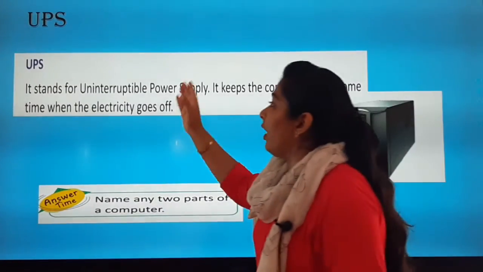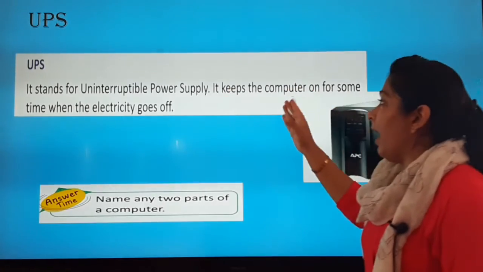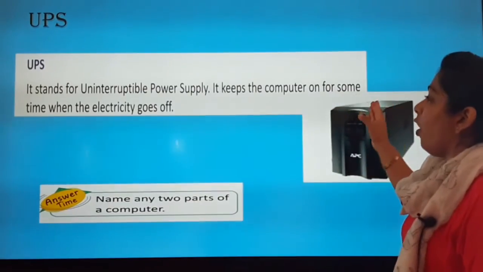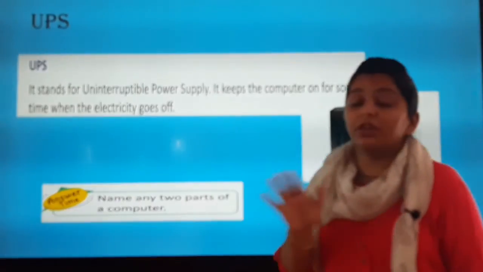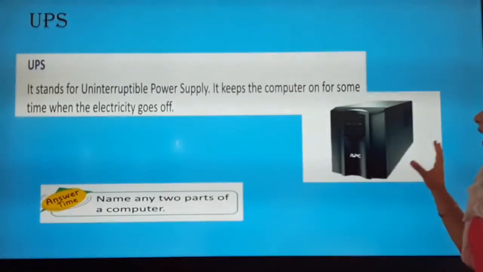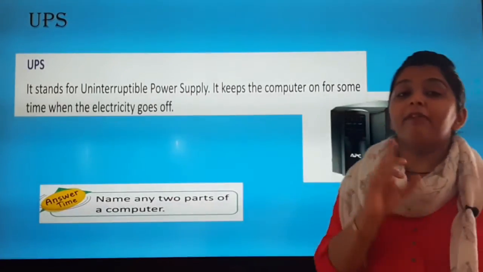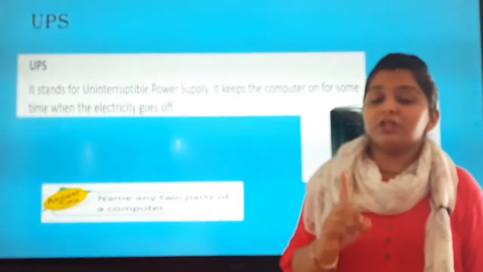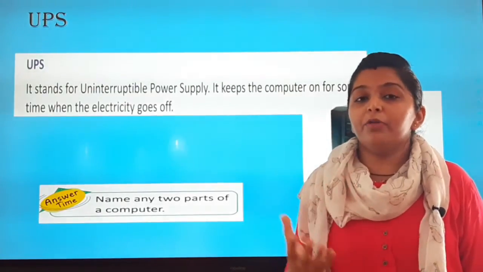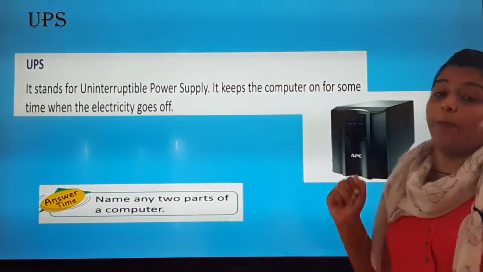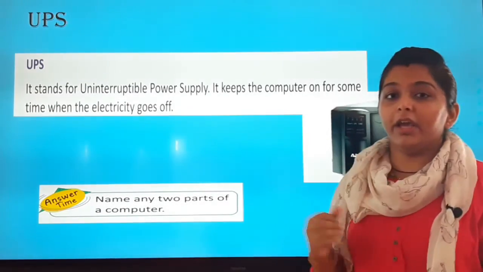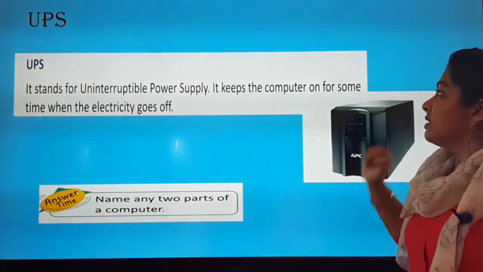The last one is the UPS. It stands for uninterruptible power supply. It keeps the computer on for some time when the electricity goes off. Now with the help of UPS we get the power supply from the computer. हमको monitor पे जो हमारा computer है इसके help से हमको power supply मिलता है. Okay? It is a type of a power supply.